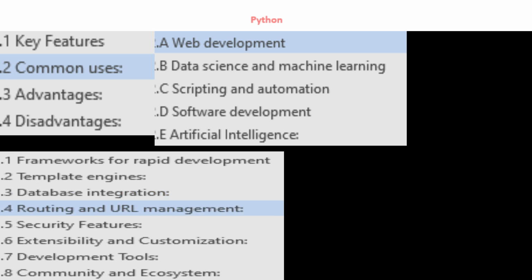URL routing. Both Django and Flask offer powerful URL routing systems to map URLs to view functions or classes. Example, defining URL patterns in Django using the urls.py file to map URLs to specific views. Dynamic URL handling. Dynamic URL handling allows passing parameters through URLs, enabling the creation of RESTful APIs. Example, defining routes in Flask with dynamic segments.